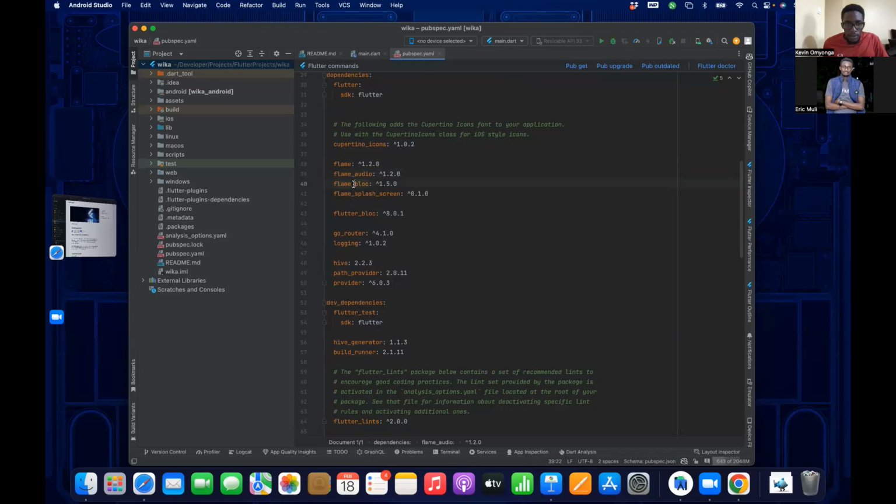And then there's also Flame Bloc. I tend to prefer Bloc for state management. There's a Flame splash screen. This one you'll see once the game starts. It gives your game a bit of flair as you're starting it out. Then Flutter Bloc, because Flame Bloc relies on it. Then Go Router for switching screens.